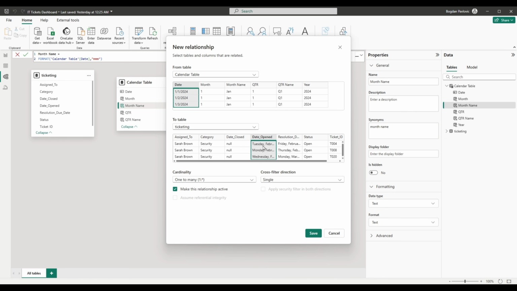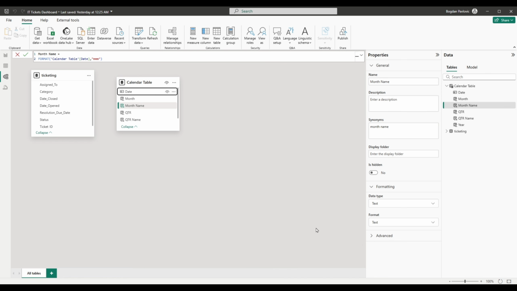You should always have one to many cardinality and single cross filter direction in order to get the best and 100% accurate results. However, this is possible only if all rows in your dimension table are unique. To create a relationship, you would just click on save, but I don't want to do that. I will select cancel because I want to show you another way.